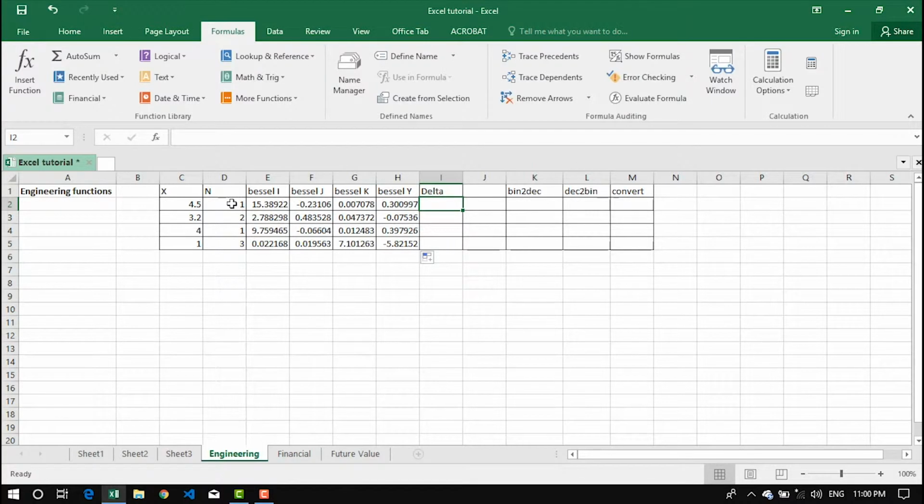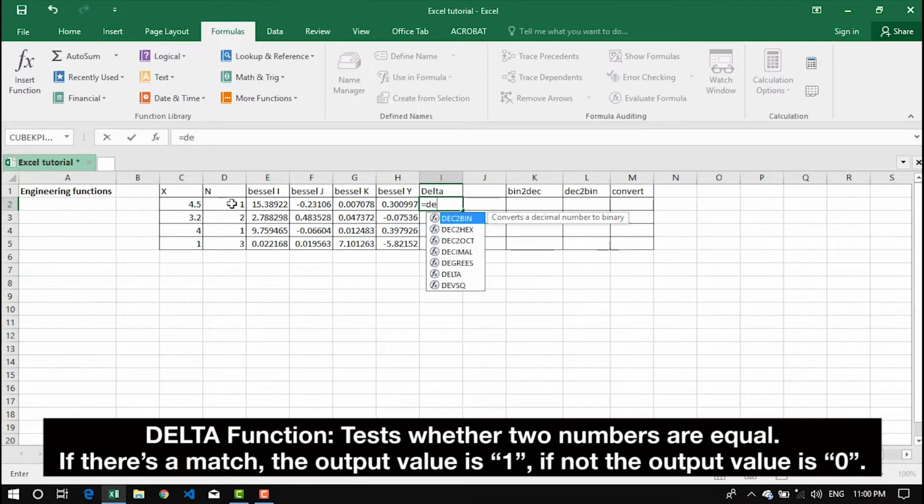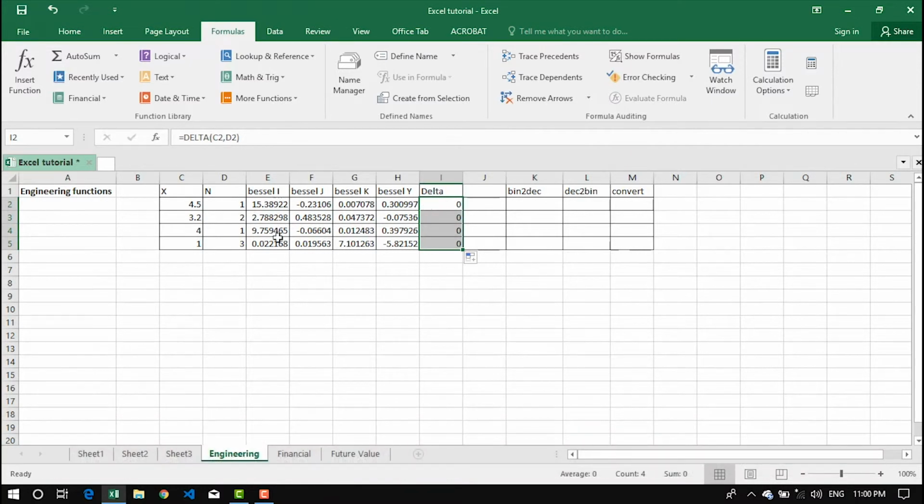And next we'll move on to the delta function. What exactly does delta do? It's going to test whether two numbers are equal. Now I'm going to test whether the numbers in column C are equal to the numbers in column D. So, number 1, number 2, hit enter, and if the numbers match, then the delta value is 1. If they don't, then the delta's value is 0. Right now, none of the values match, so delta equals 0.